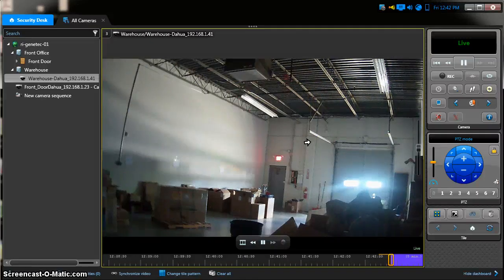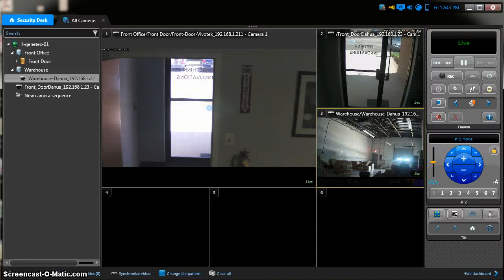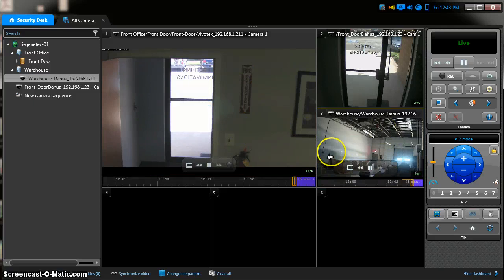And if I went larger, now remember, this picture looks this way because it's in an absolutely black, no lights on warehouse. And when I'm ready to go back to this, I just hit E again to get out of expanded mode. Those are quick ways to get around.